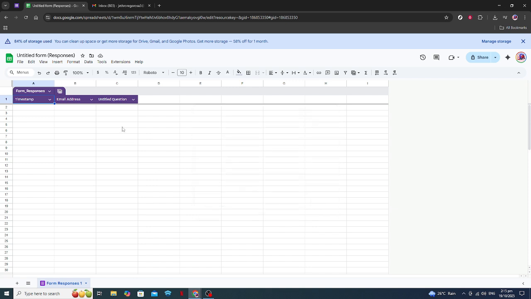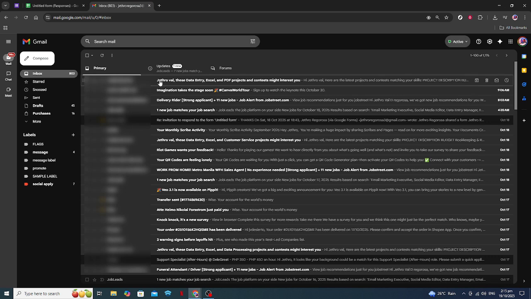Double-check to ensure everything is set correctly by submitting a test response in your form. Navigate back to your email inbox, and shortly you should see a notification email reflecting the submission. This step is crucial to make sure everything functions as intended.